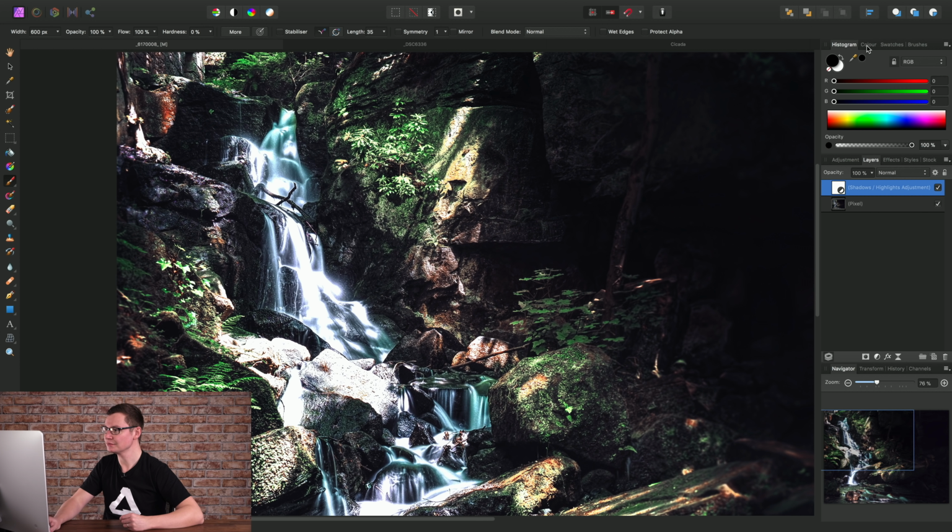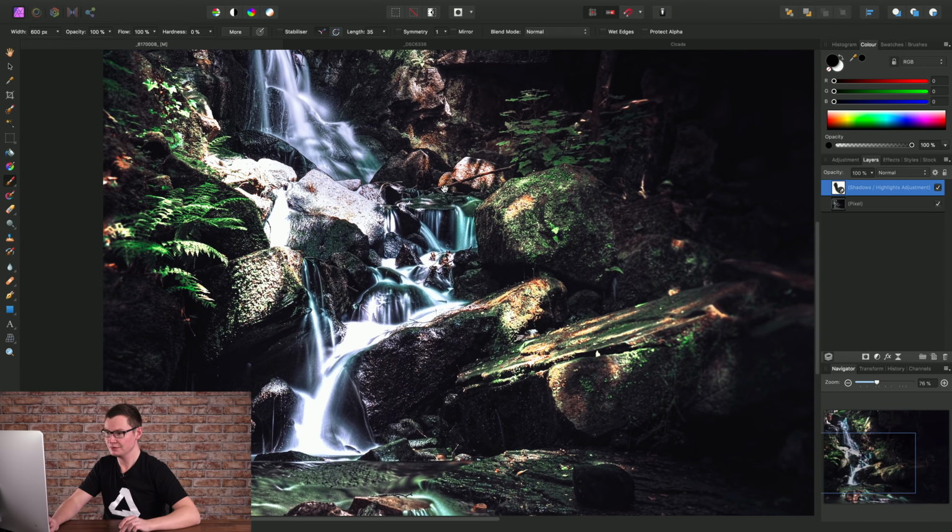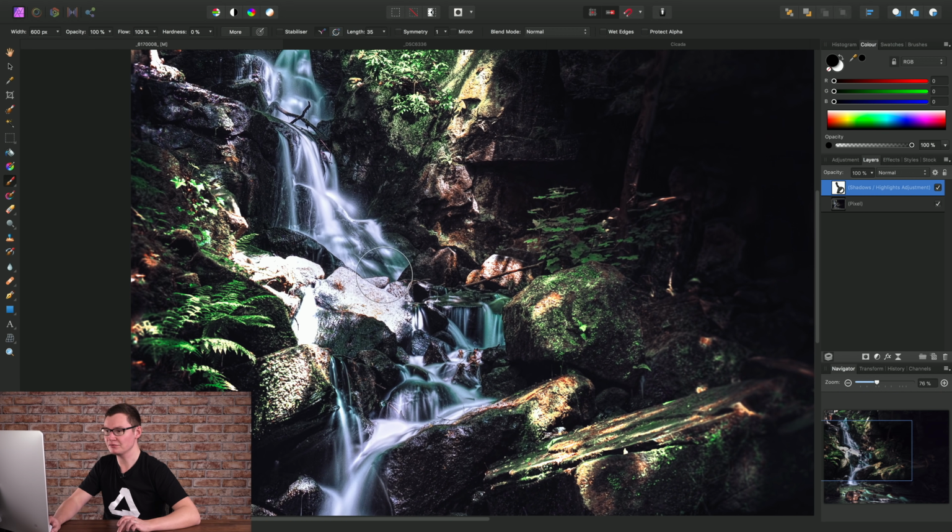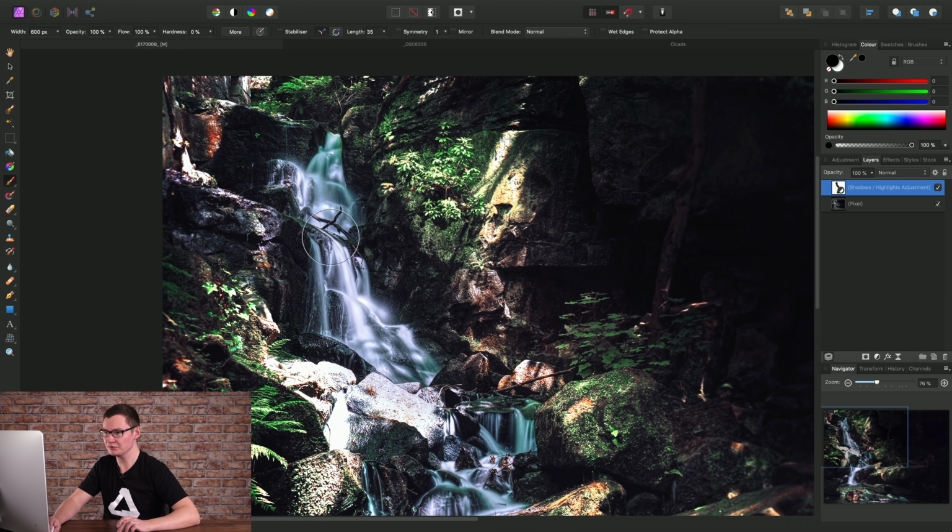And then on the colour panel here, my active colour is set to black, which means I'm subtracting from the mask. So I can just paint into the waterfall here and subtract from the mask of the Shadows and Highlights adjustment, which means it's no longer affecting the waterfall area.